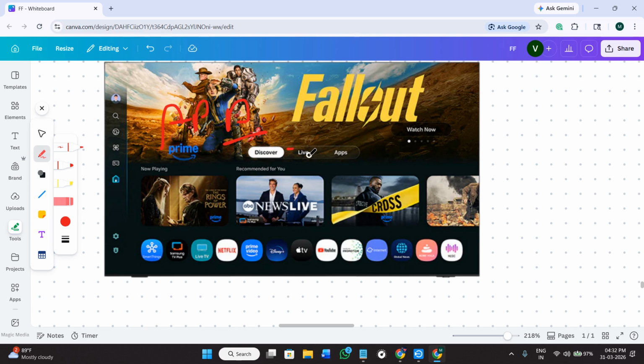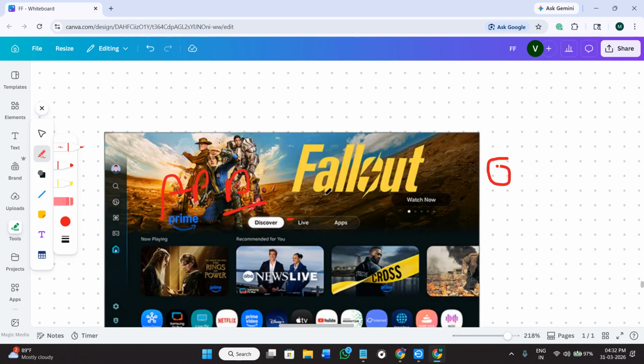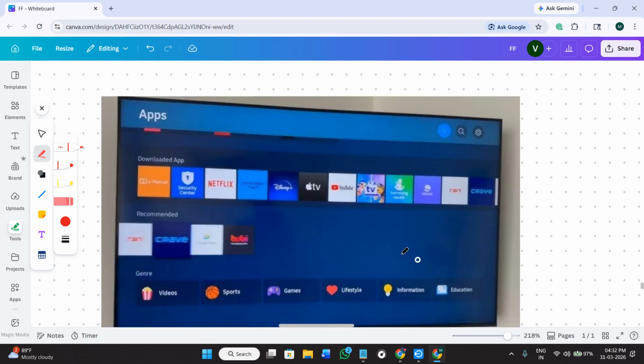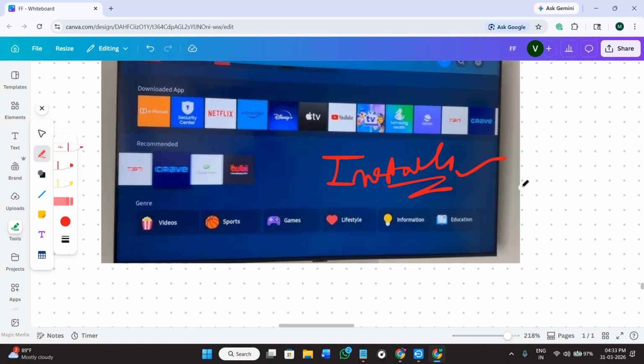Now inside the App Store, use the search bar and search for the Xfinity Stream application. If it is supported on your TV, it will be shown in front of you. So you just have to select the app and click on the option of install. After clicking on install, you just have to wait for it to download. When it is downloaded successfully, you need to open it.